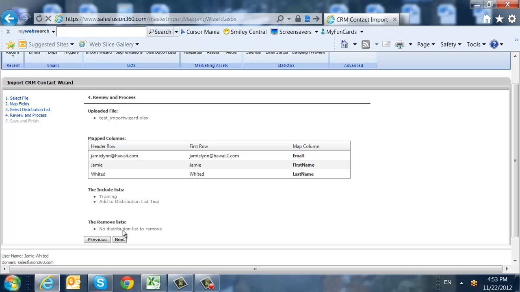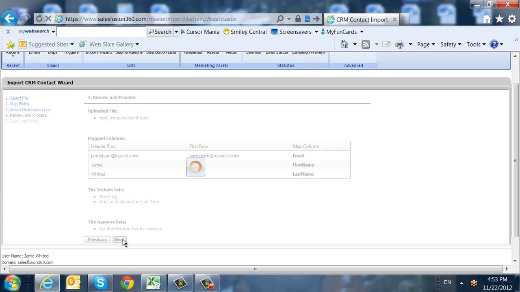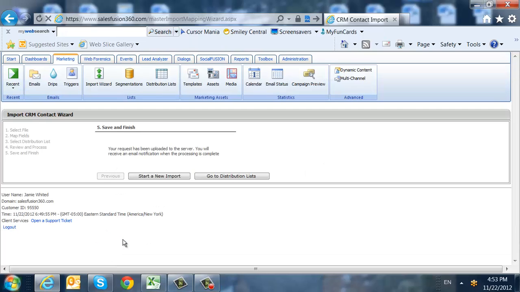If everything looks good, simply click on Next and it will take you to the confirmation screen where it's telling you your request has been uploaded and you will receive an email notification when it is complete. And that is how you import a basic Excel file into the SalesFUSION system.